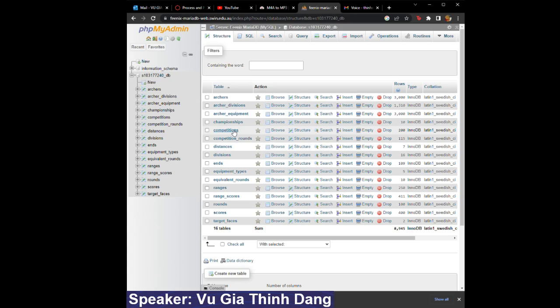Moving down, we have rounds. The table records information about different rounds that an archer can shoot. We also have ranges, which is basically round details, and one round can have multiple ranges. We have the scores table to record the total score of one round.